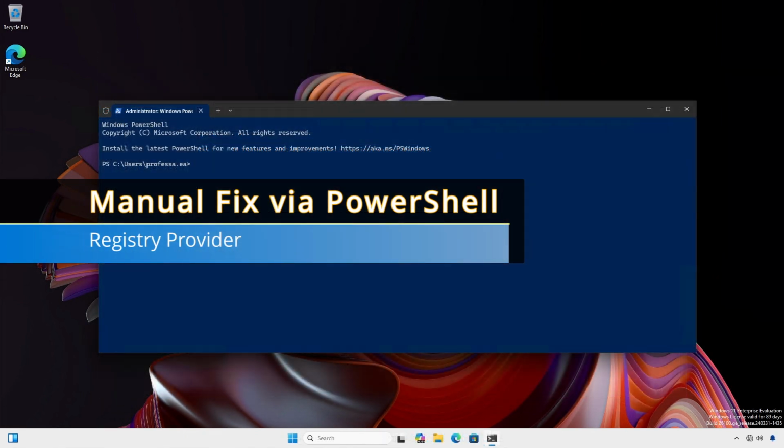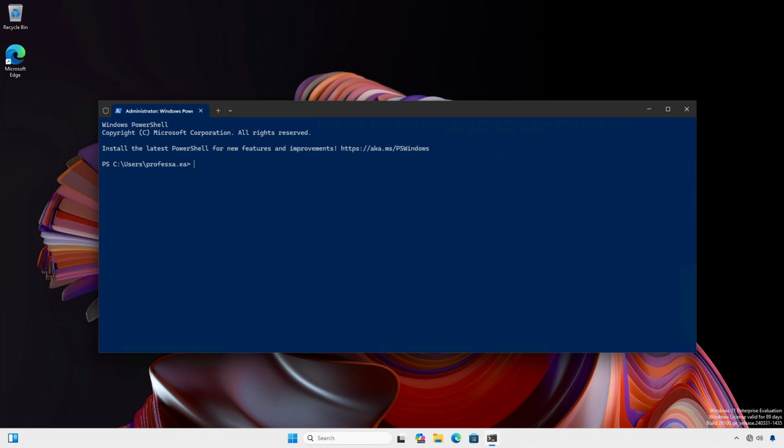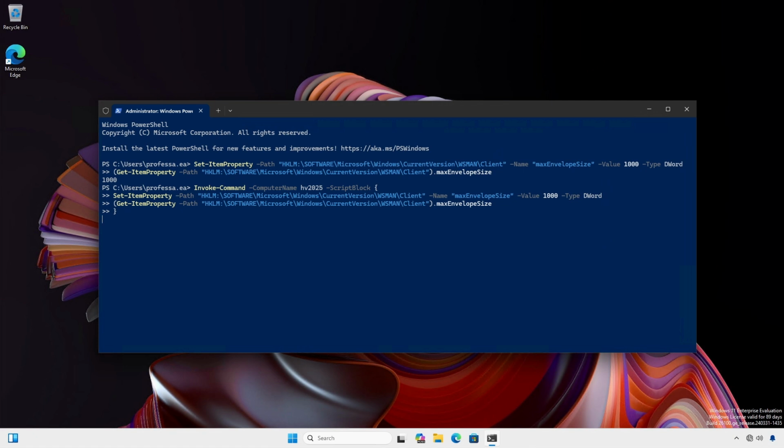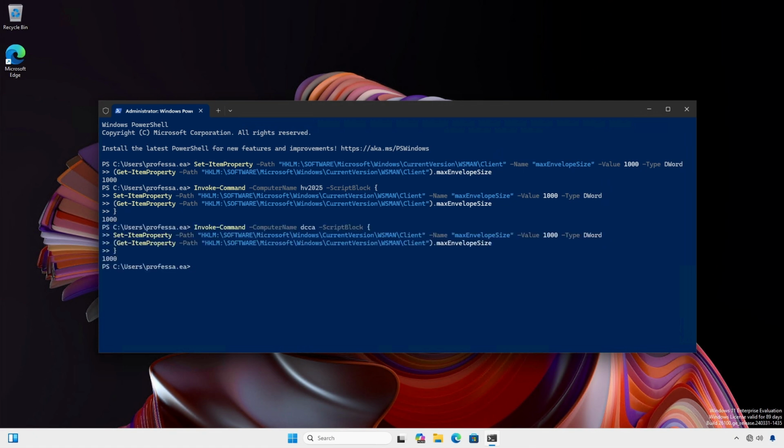We can also set the registry key to achieve the same results. To increase the limit to 1000 kilobytes, use the Set-ItemProperty cmdlet followed by Get-ItemProperty to confirm changes. Increase the limit on the remote servers.